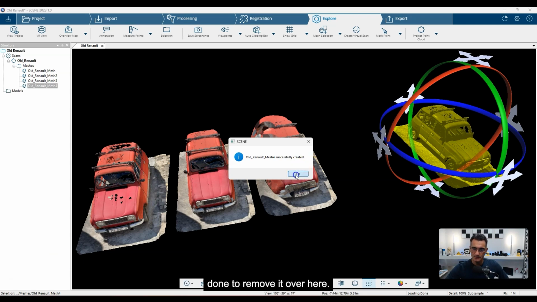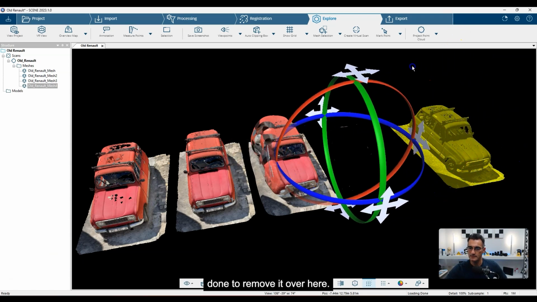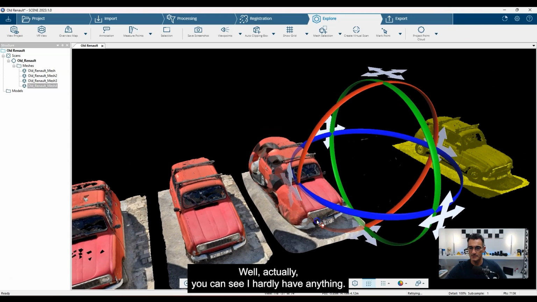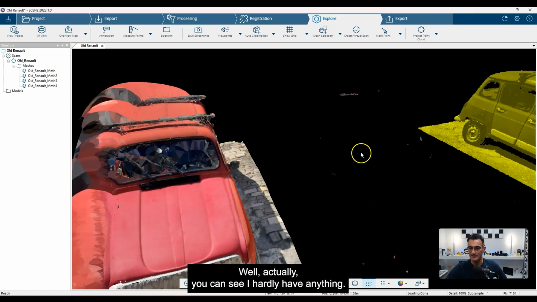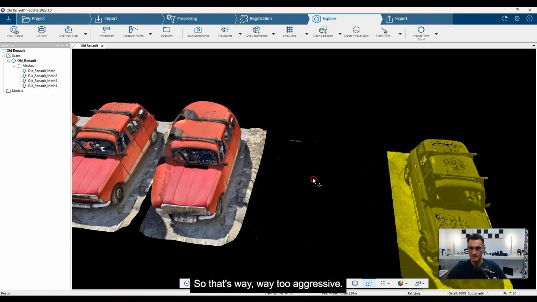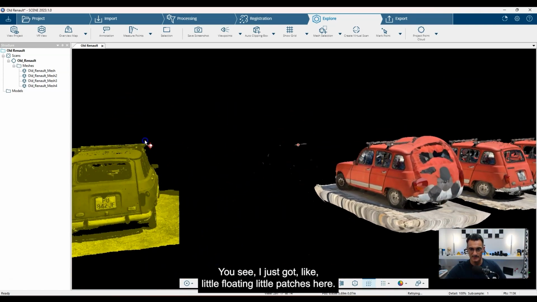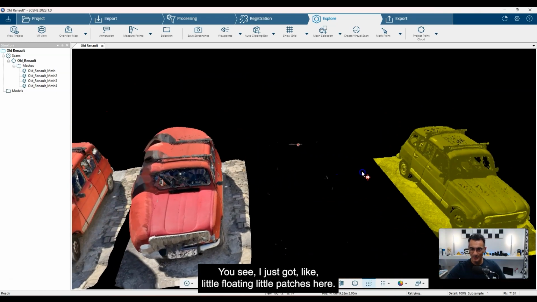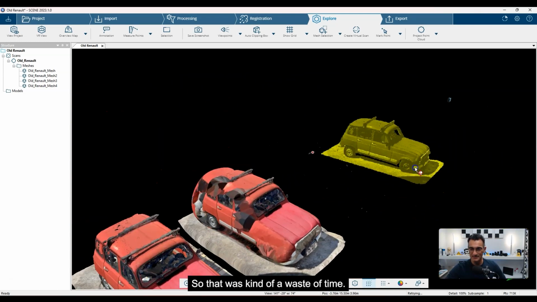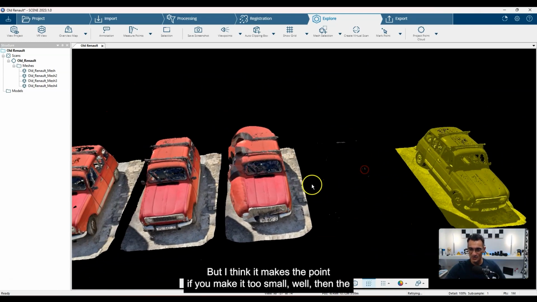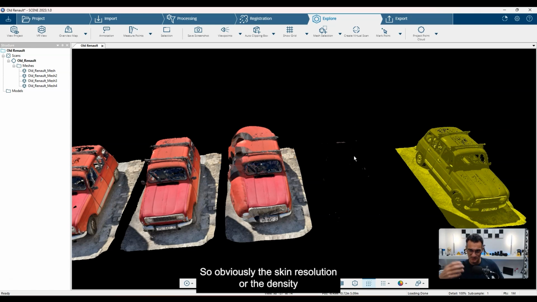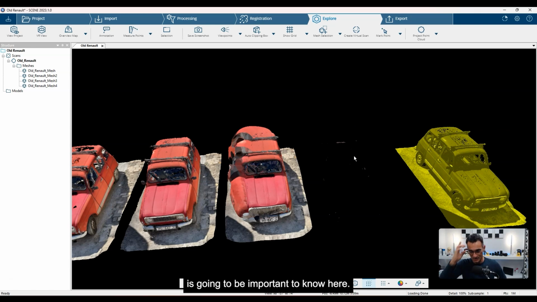Okay, that one is done too. Let me move it over here. All right. Well, actually, you can see I hardly have anything. I've got these tiny little patches, so that's way, way too aggressive. I don't even have anything. You see, I just got little floating patches here, so that was kind of a waste of time. But I think it makes the point. If you make it too small, well, then it doesn't reach as far as it needs to from one point to the other. So obviously the scan resolution or the density is going to be important to know here.